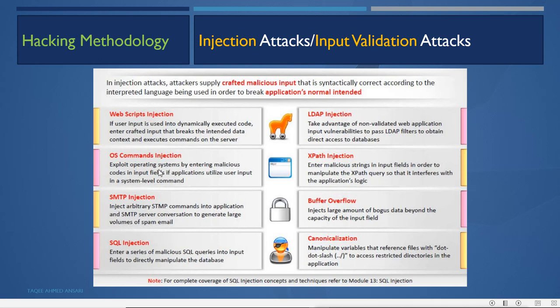SMTP injection: here the attacker injects arbitrary SMTP commands into the application and SMTP server conversation to generate large volumes of spam mails. Suppose our web application server is also a mail server. It can send the request through the web server vulnerability of this injection attack, and it will send the arbitrary SMTP commands. Now it is coming from the web services and will execute on the mail server, and it can generate a large amount of spam mails also.